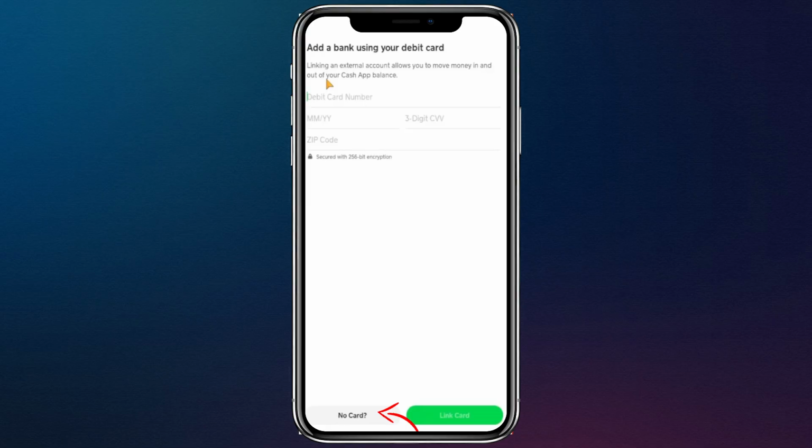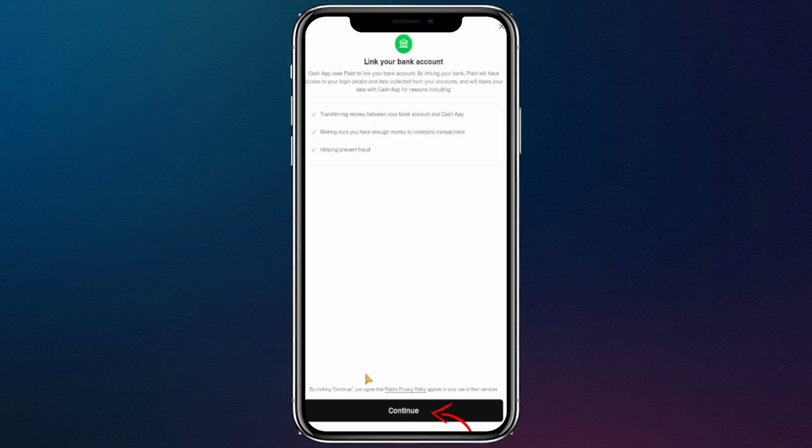Plaid acts as a middleman between your bank and Cash App, which means it safely handles your login details and account information. It then shares the necessary data with Cash App to link your account for transactions, adding an extra layer of security. Tap Continue to move forward.